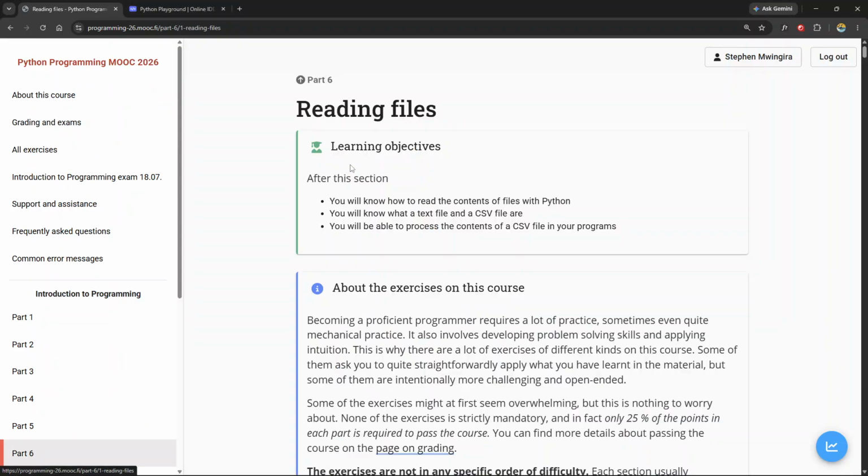We're going to start with section 1 on reading files, and this is one of those things that is good to know in programming. If you were to take a college course, perhaps in Java or C++, you're going to cover this pretty early on in the course.